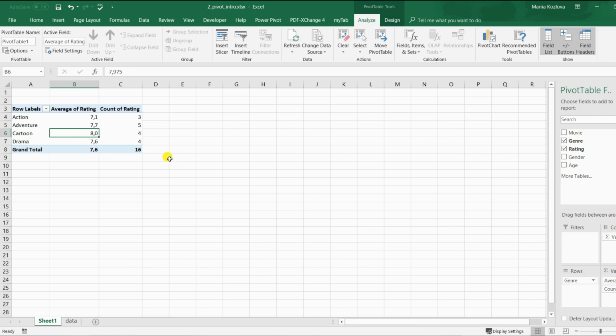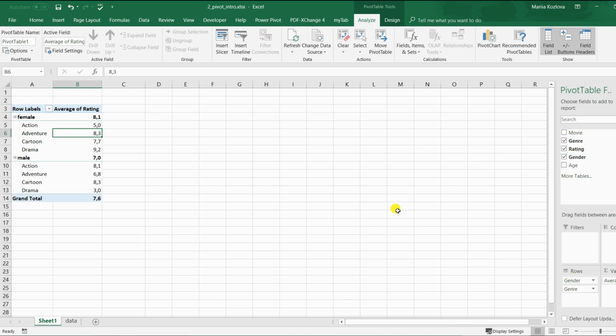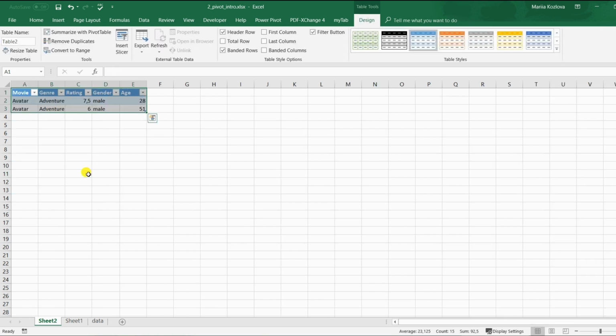Here it is. We can always add another variables here and break down in a new way. So for example, we can add gender. And now we can see the same for females and males. And every time you are interested what is exactly inside every number, double click and pivot table will generate you a table with only those observations.